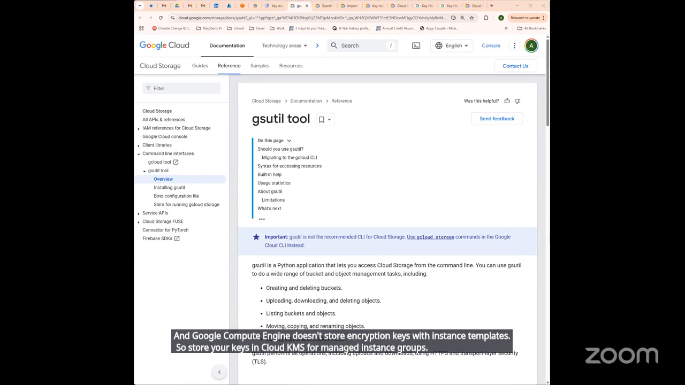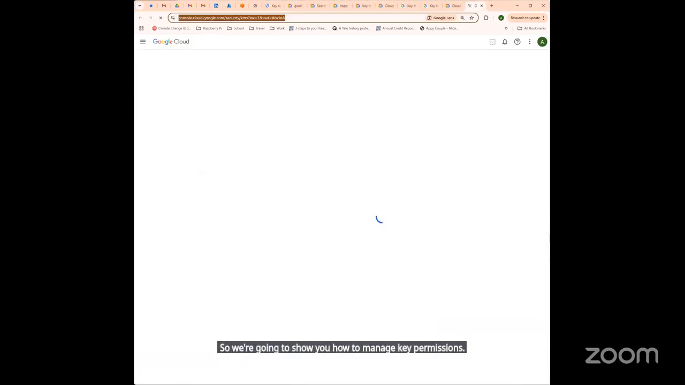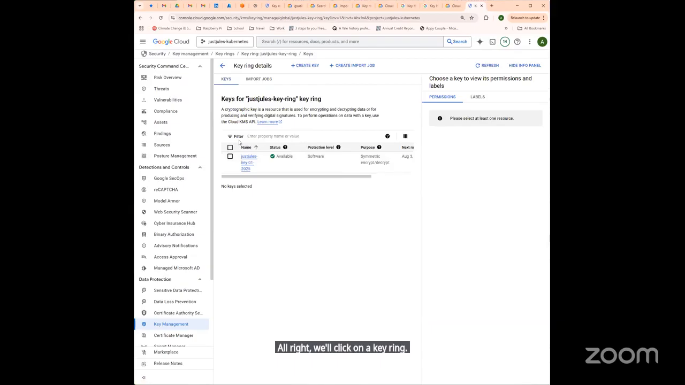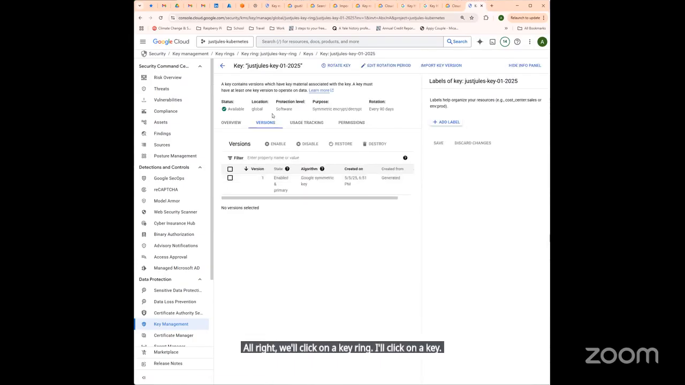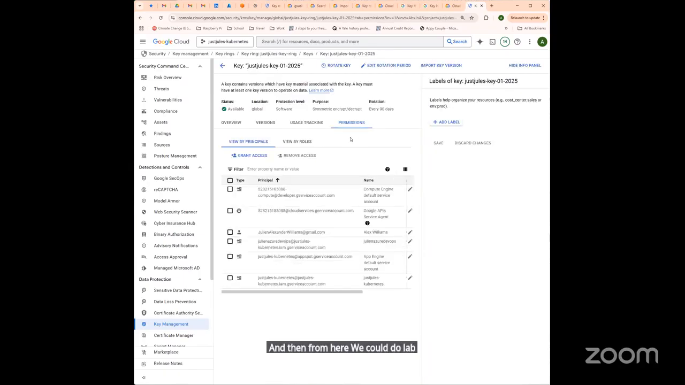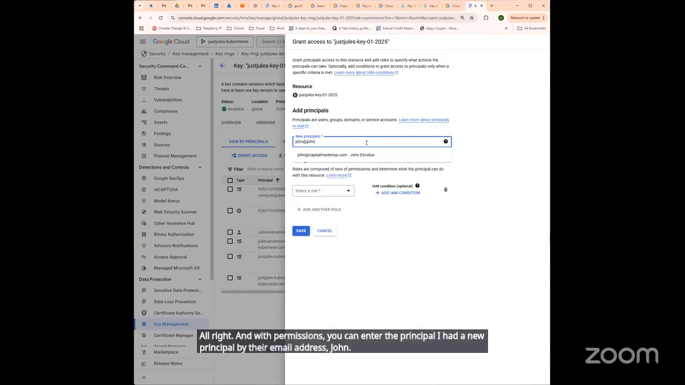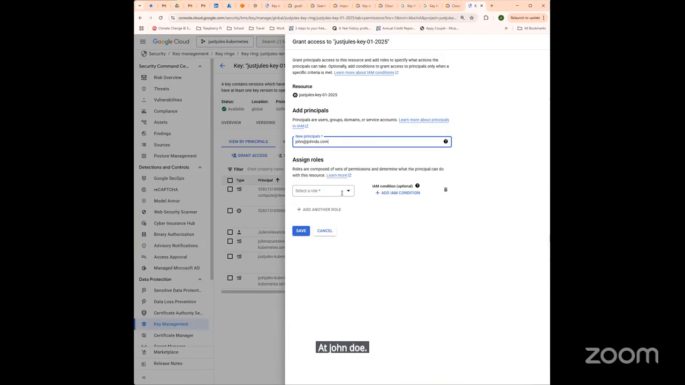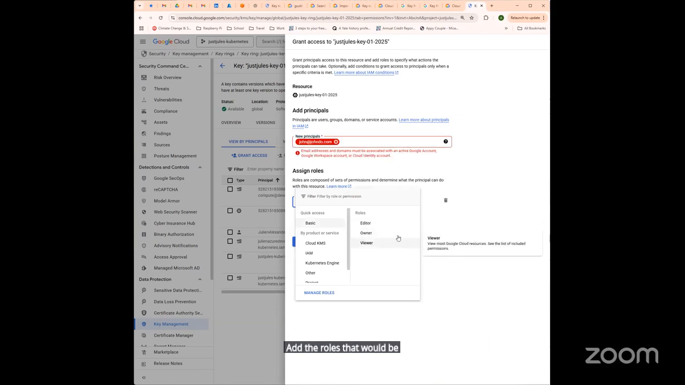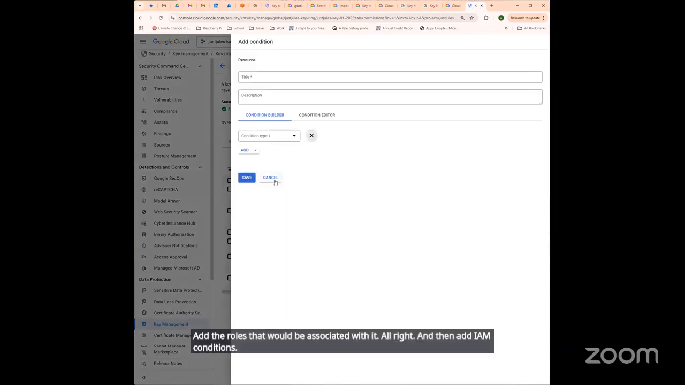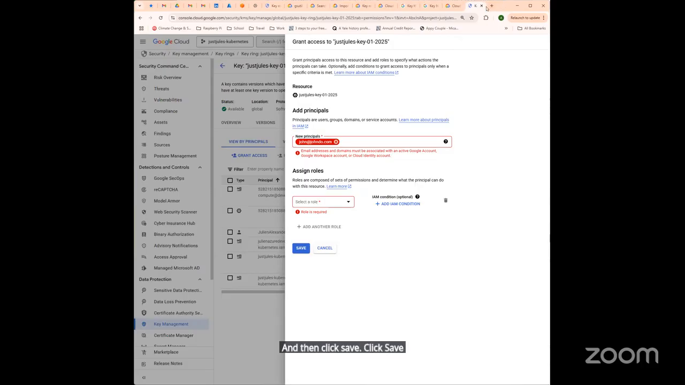So we're going to show you how to manage key permissions. Let's go to the key management page. We'll click on a key ring, we'll click on a key, and then from here we can do labels, but let's do permissions. With permissions, you can add a new principal by their email address, john@johngo.com. Add the roles that would be associated with it, then add IAM conditions, and then click save, and you would be good to go.